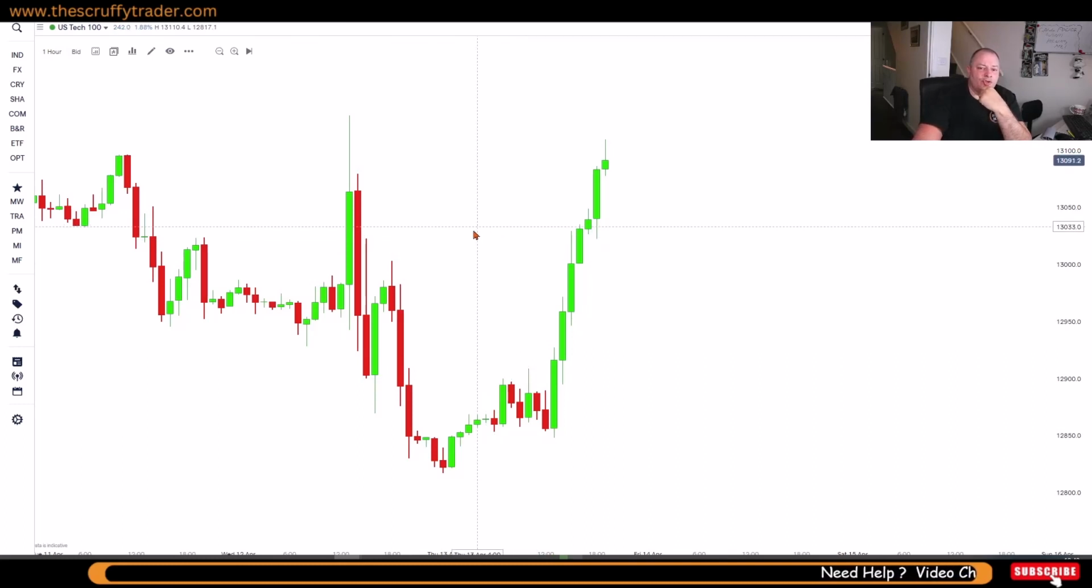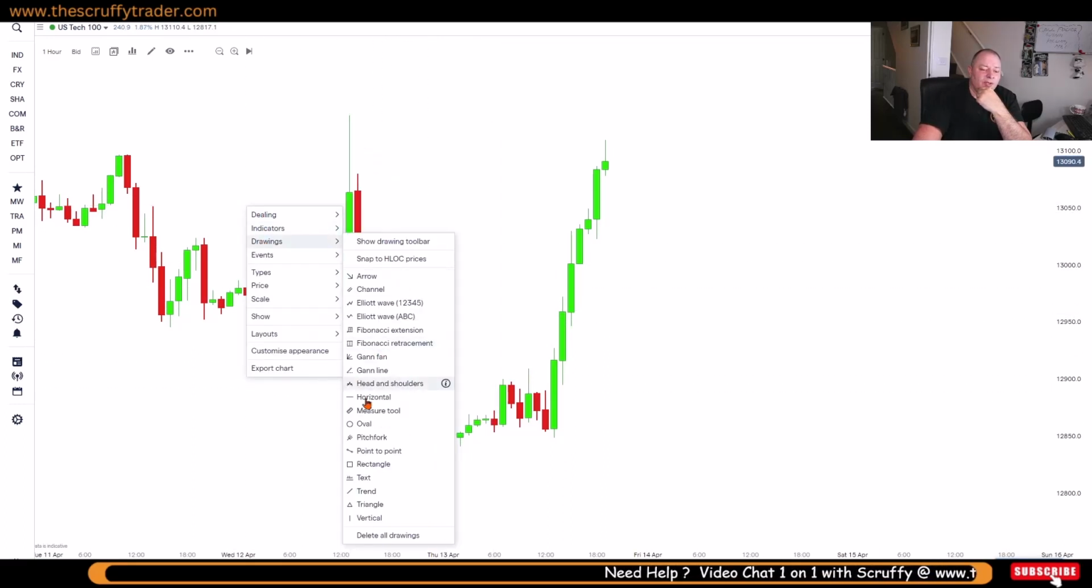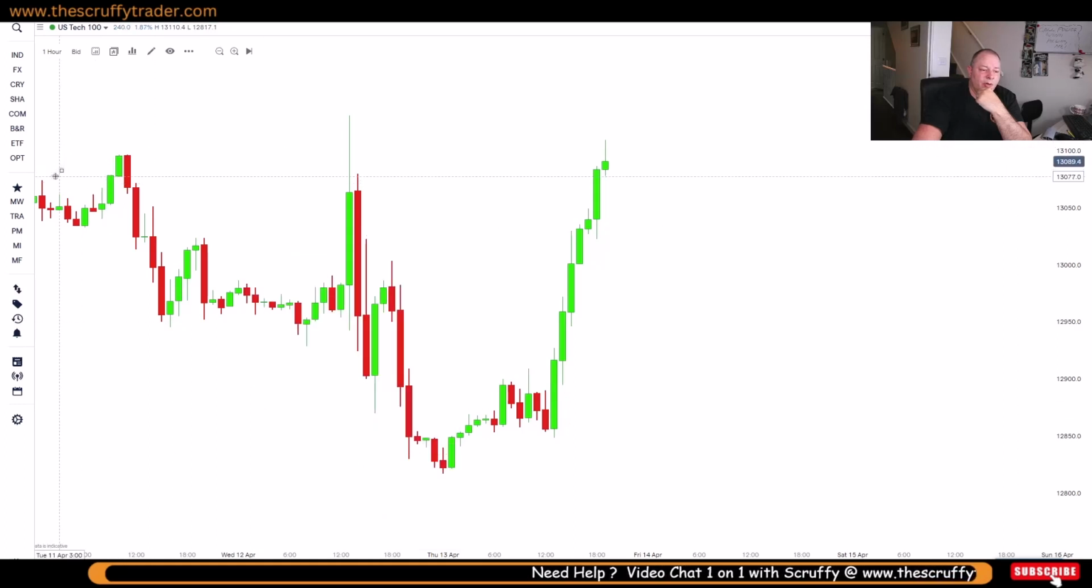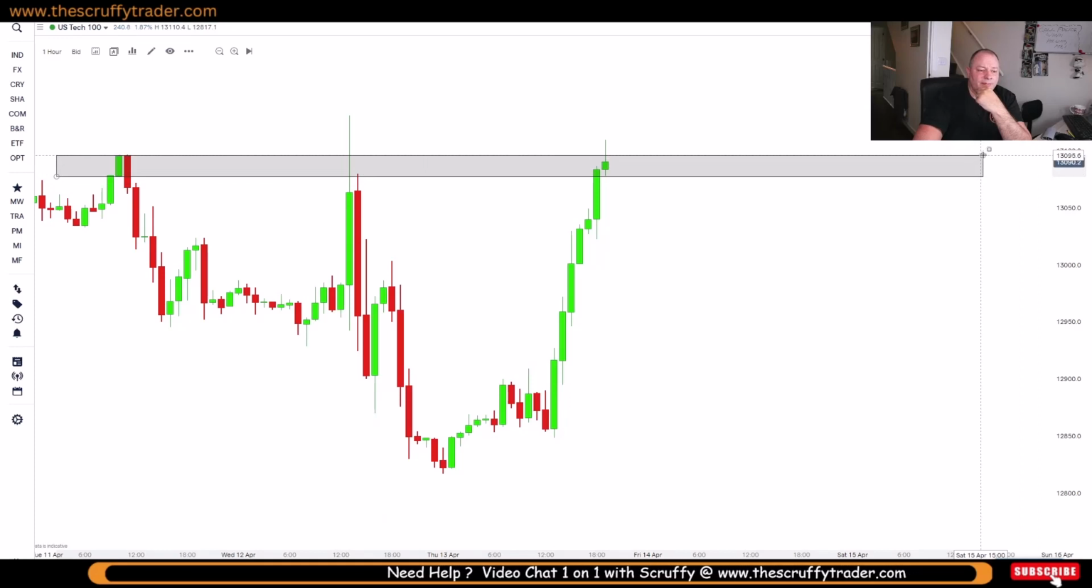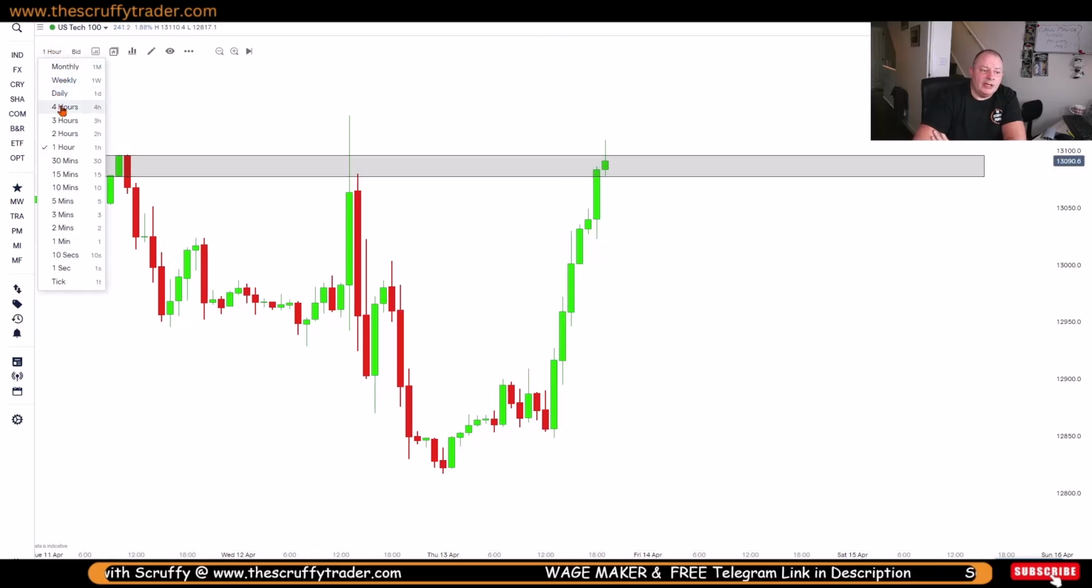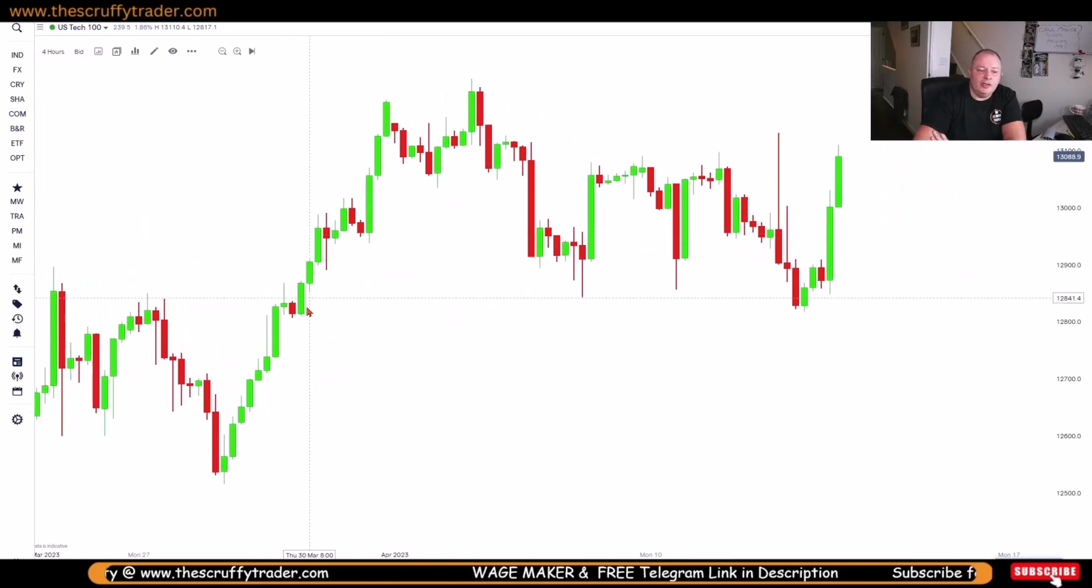So I need to find some structure here. Well, straight away, there are certain areas we can look at. If we look at the top of this move here, and just draw a little box in, that kind of represents an area of attraction. And why is that? Well, there's the start of the move, it came down, and then it's come back to that very area of attraction.